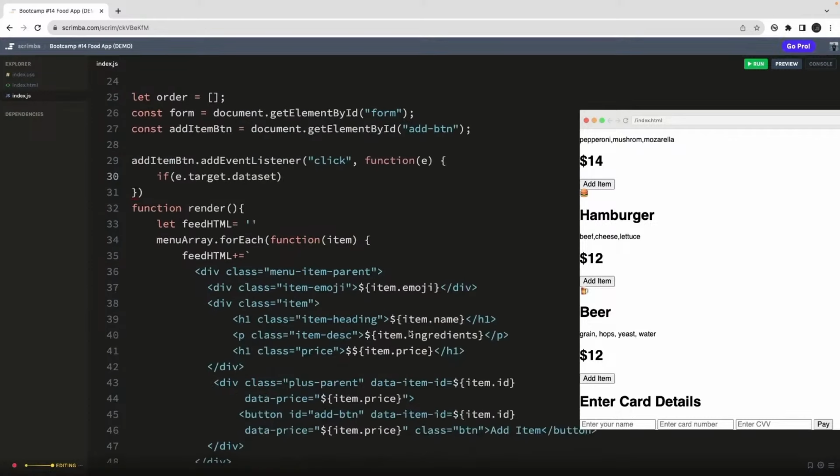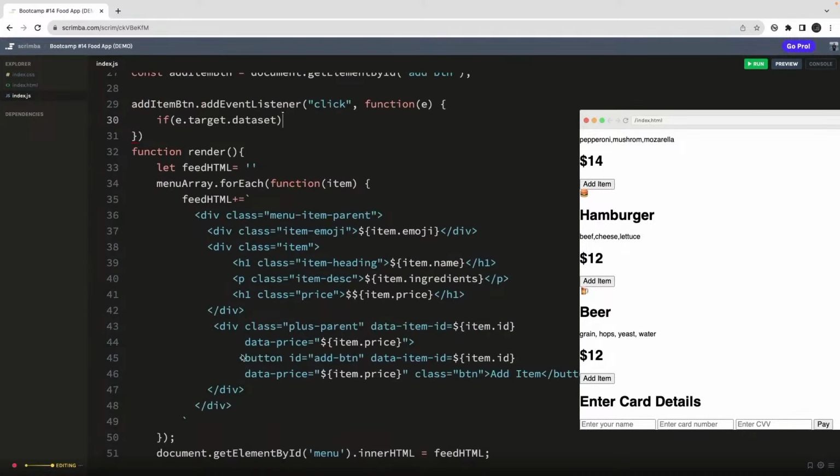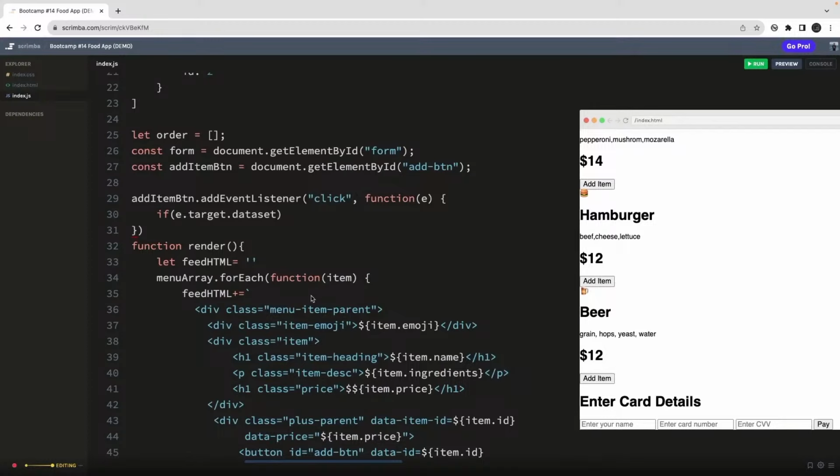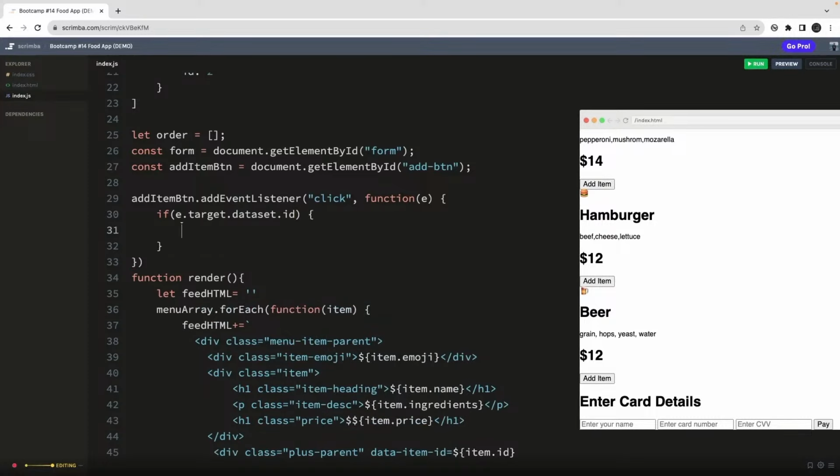So all these properties, because when you click onto this button, this becomes the event object, and in the dataset property, all the data properties like data id and data price will become the properties of this dataset: event.target.dataset.price. So instead of this, I will just check, okay, do you have an id, dataset.id, because we are going to add this item to our cart.